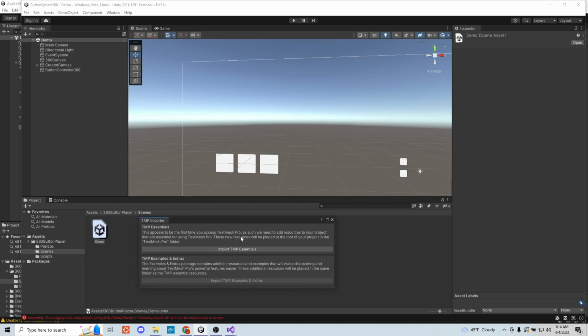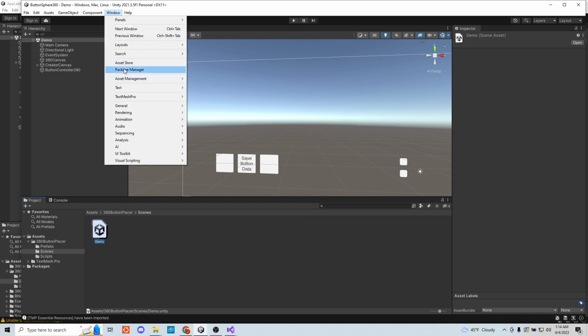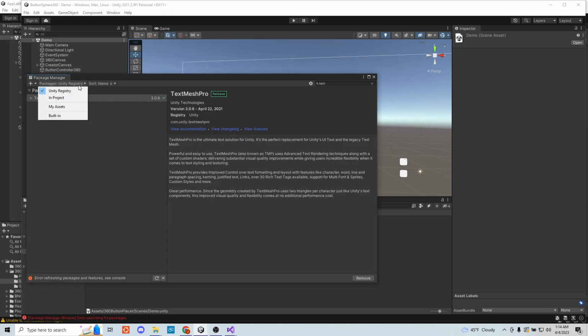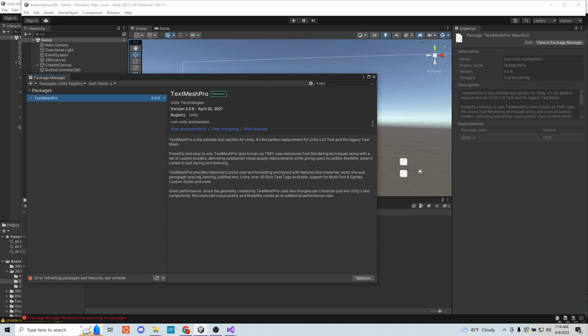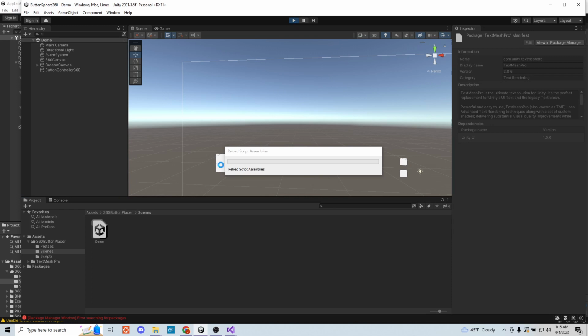If you have not used TextMesh Pro in your project yet, you'll need to do this and select Import TMP Essentials. That automatically pops up most of the time. If for some reason it doesn't, you can go to Windows, Package Manager, choose Unity Registry, search TextMesh Pro. It'll pop up right there and you can import it. All right, so now we need a little refresh. I bet if we click play that the text will show up.